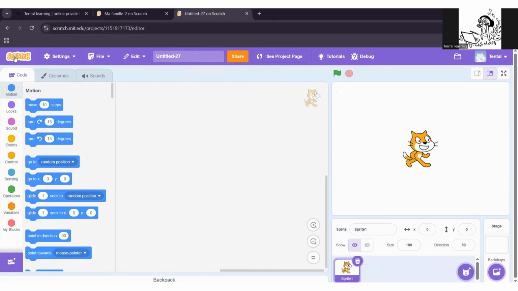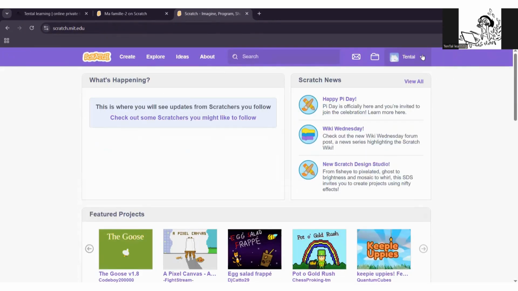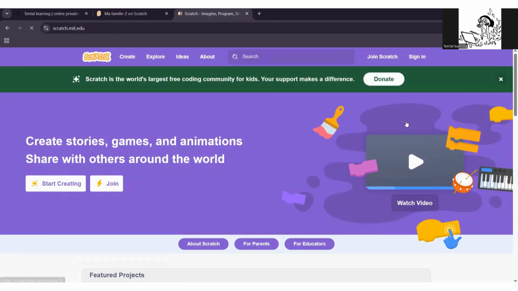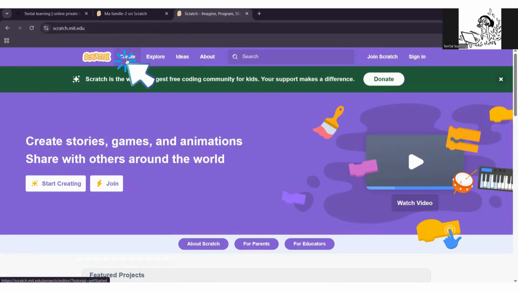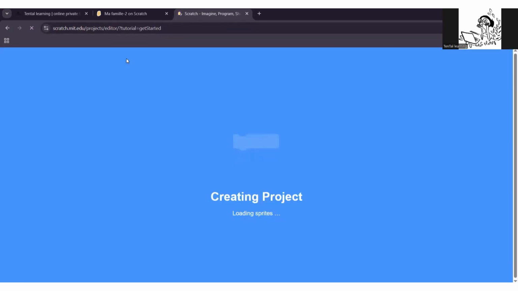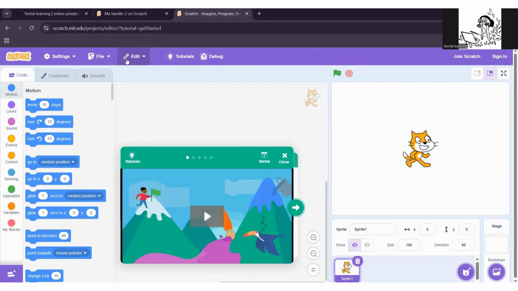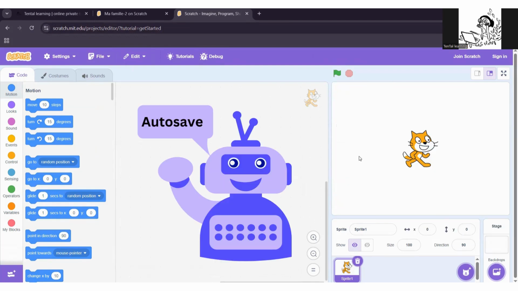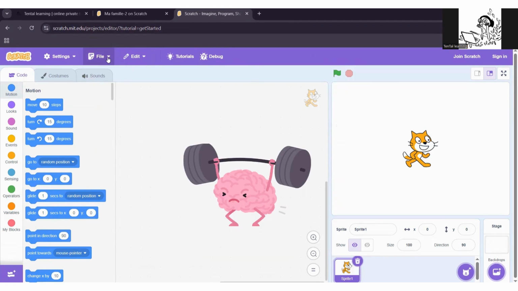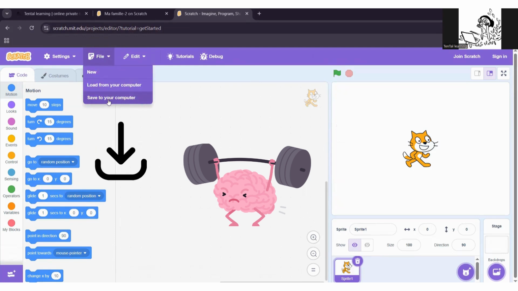So first we need to go to this website, and let me sign out. So you will see the website. The Scratch website is scratch.mit.edu. And you can go here to create a new project. It's a good idea to create an account because everything will get saved. If you have not made an account, you have to remember to go here to File and save your project to your computer.